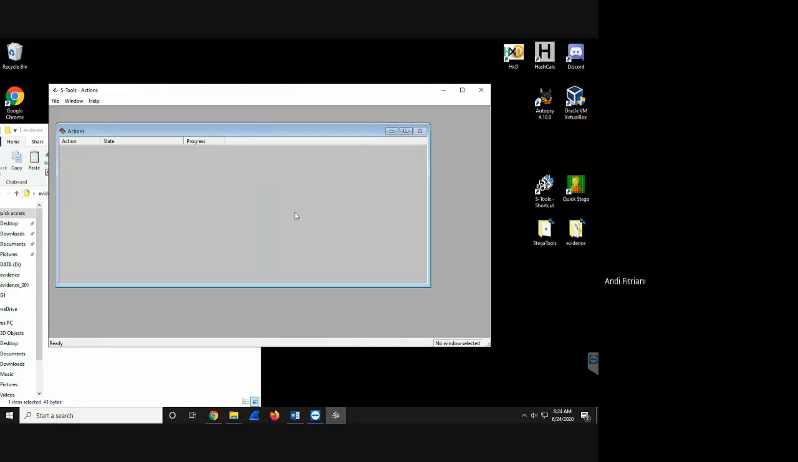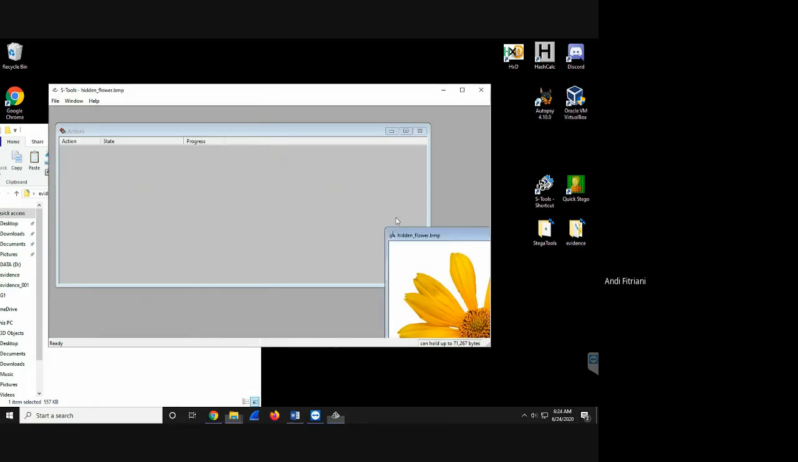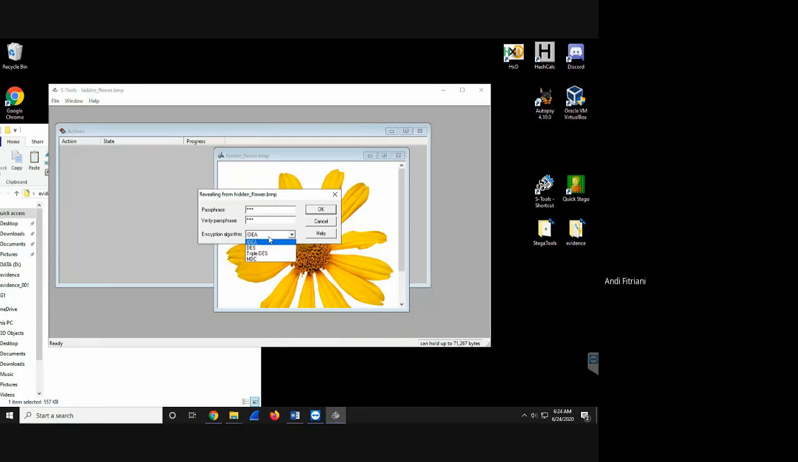Now, how do we actually view this hidden information? The same concept. You simply open the file, hidden flower.bmp. Remember we already set the password for this image. So in order to reveal any information, you just right click and choose reveal, and then you have to use the same password. If you send this image to your friend, you have to tell them the password and also the encryption algorithm that you have chosen.